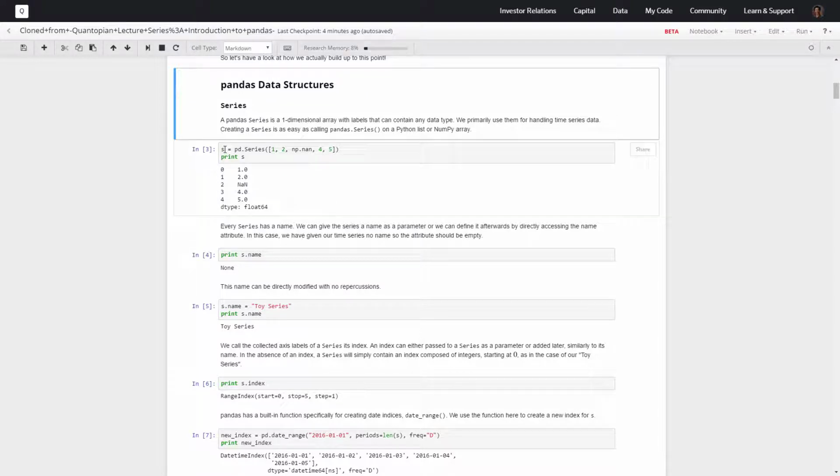So s is the variable that we want to store this series in: 1, 2, NaN, 4, 5. If you print it out, notice that it's automatically indexed, and these are the numbers, and the data type is float64. Every series has a name.